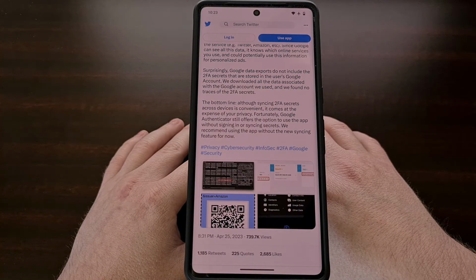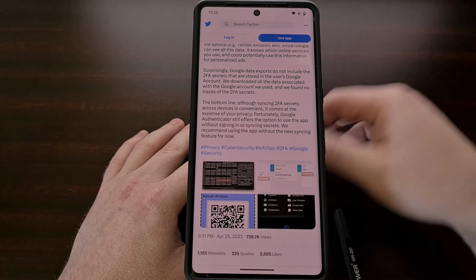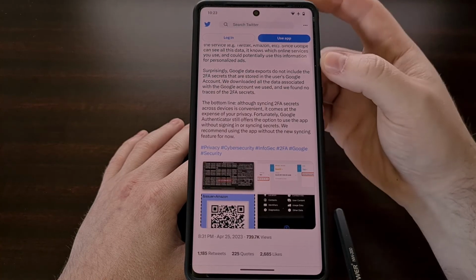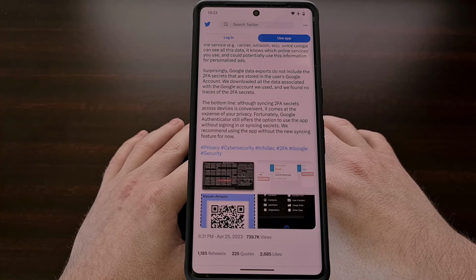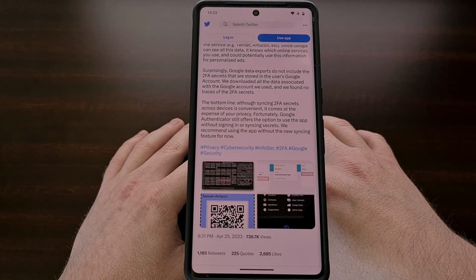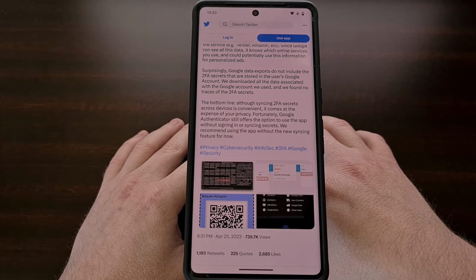And if you have already received this update and already added your Google account to the app, then go in and remove that account by tapping on your avatar in the top right, and then selecting the option to use the app without an account. Doing this will prompt the app to delete your backed up two-factor authentication codes so that you can continue to use the app without your account.